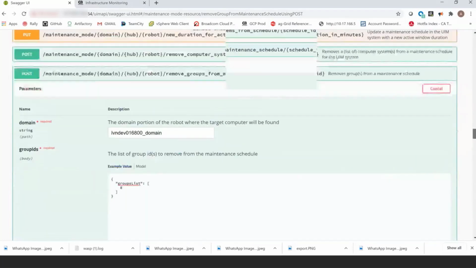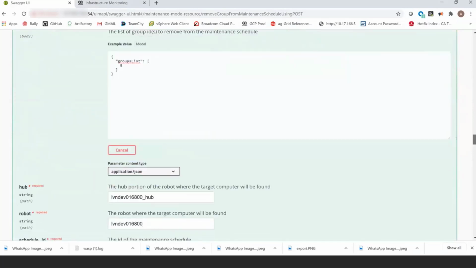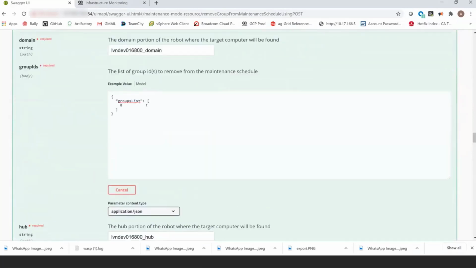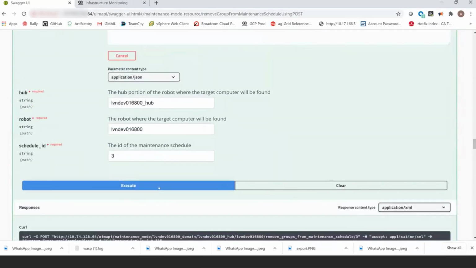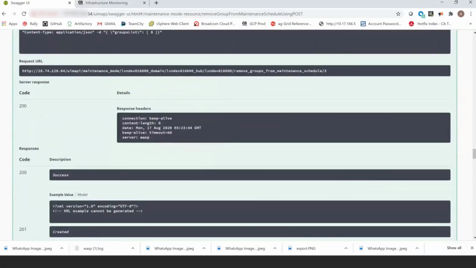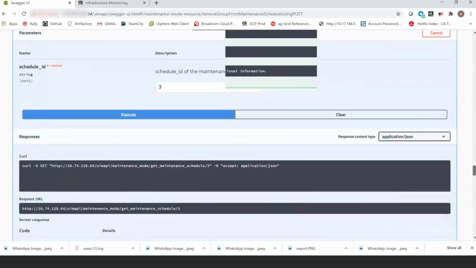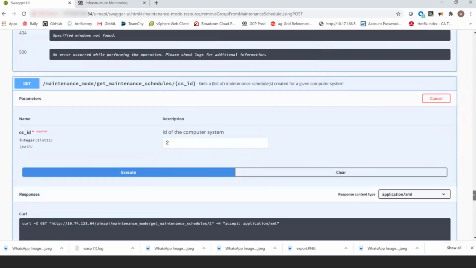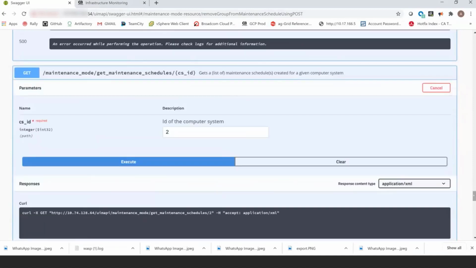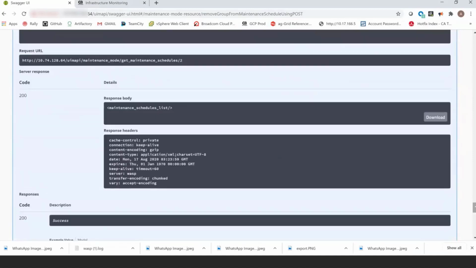And let's go ahead and try to remove the group from the schedule. I've given the same group and the same schedule and am trying to execute the remove operation. Here, if you see, it's a success response. Now we can go back to the device which earlier showed that there was one schedule against it and execute it. You can see there are no schedules anymore. Okay, let's move on.